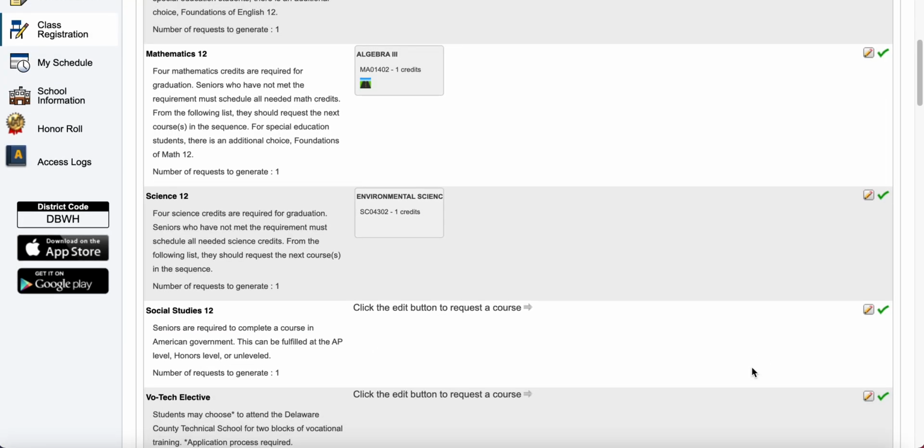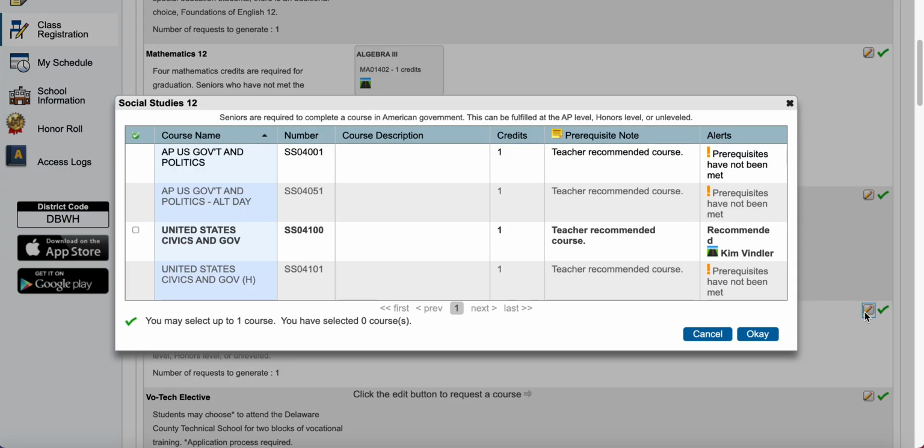In social studies, all students are required to complete 4 credits in order to graduate. Current 9th grade students will be scheduling World History. Current 10th grade students will be scheduling U.S. History, and current 11th grade students will be scheduling U.S. Government.